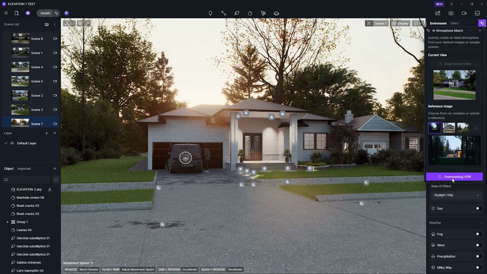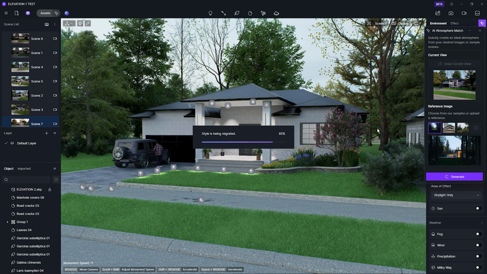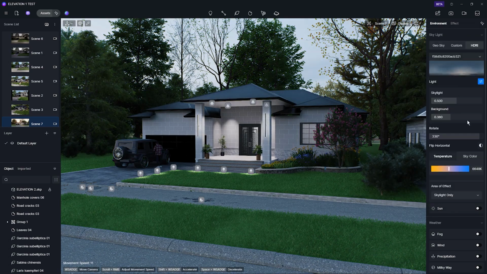Similarly, we can work around with any reference image or any image from the local drive to achieve the exact results that we want.